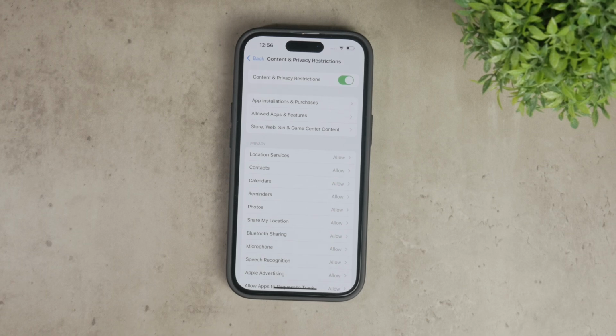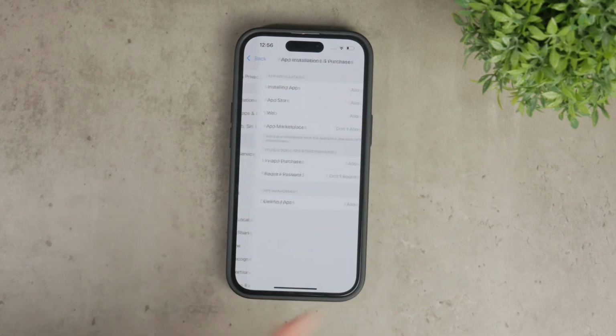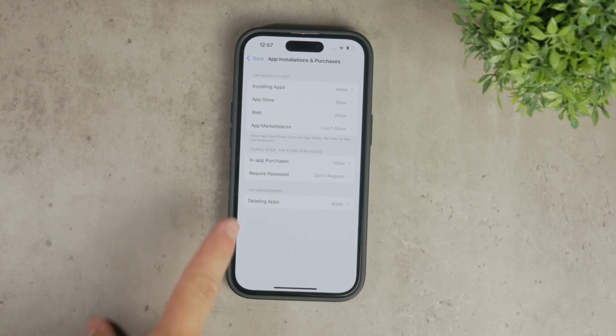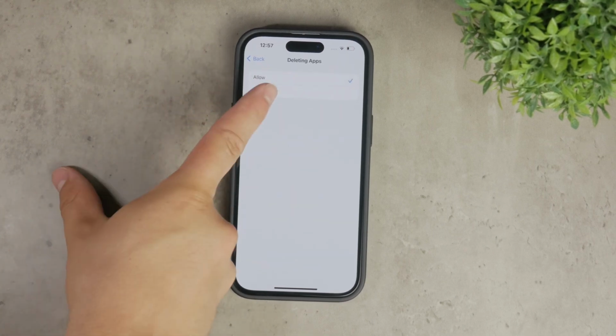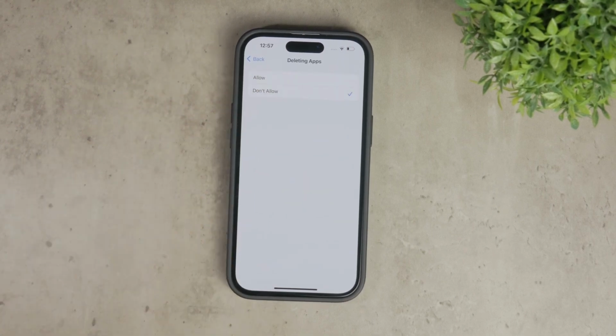Next, navigate to the iTunes and App Store purchases section within the content and privacy restrictions menu. Here you'll see several options related to app installations and deletions. To prevent apps from being deleted, tap on Deleting Apps and set it to Don't Allow. This will ensure that no one can delete apps from your iPhone.